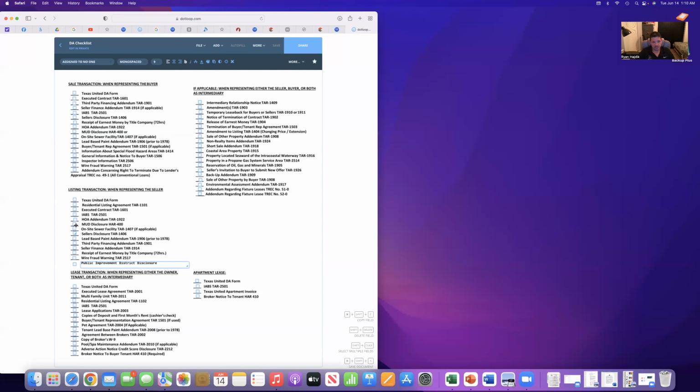Does all this need to be in the file? Yes, to complete the file. Unless it doesn't have like a septic system, then you wouldn't need the on-site sewer. If it's not in a MUD, you wouldn't need the MUD. Most properties are in a MUD. So if it's not in an HOA, then you wouldn't need the HOA addendum, but most properties are in an HOA.